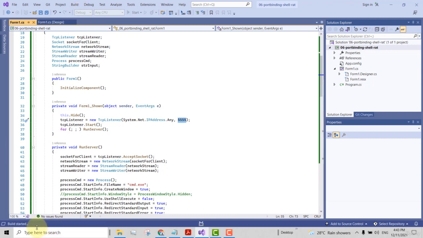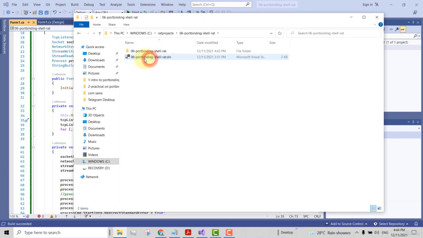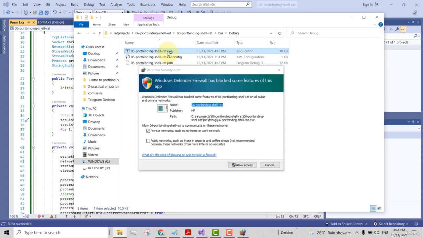On the bottom left, you will see that build has started. And now it says build succeeded. Let us run directly from the exe file. So we head over to our C drive. In the ret projects, open project number 06 here. Go to the bin and open the debug folder and run this file. Double click on it to execute.